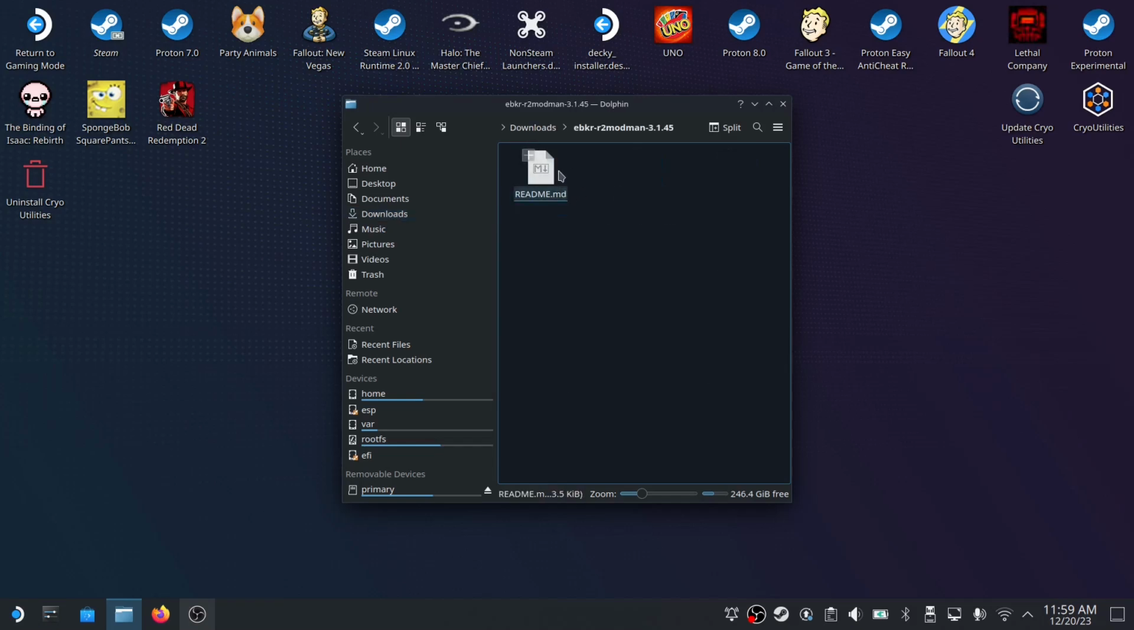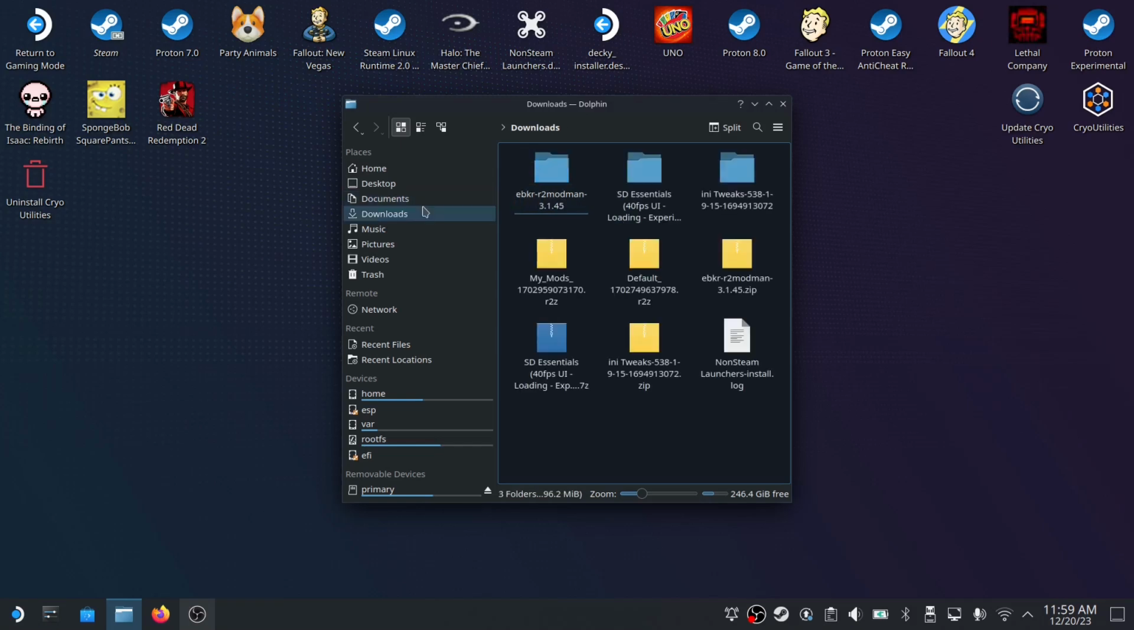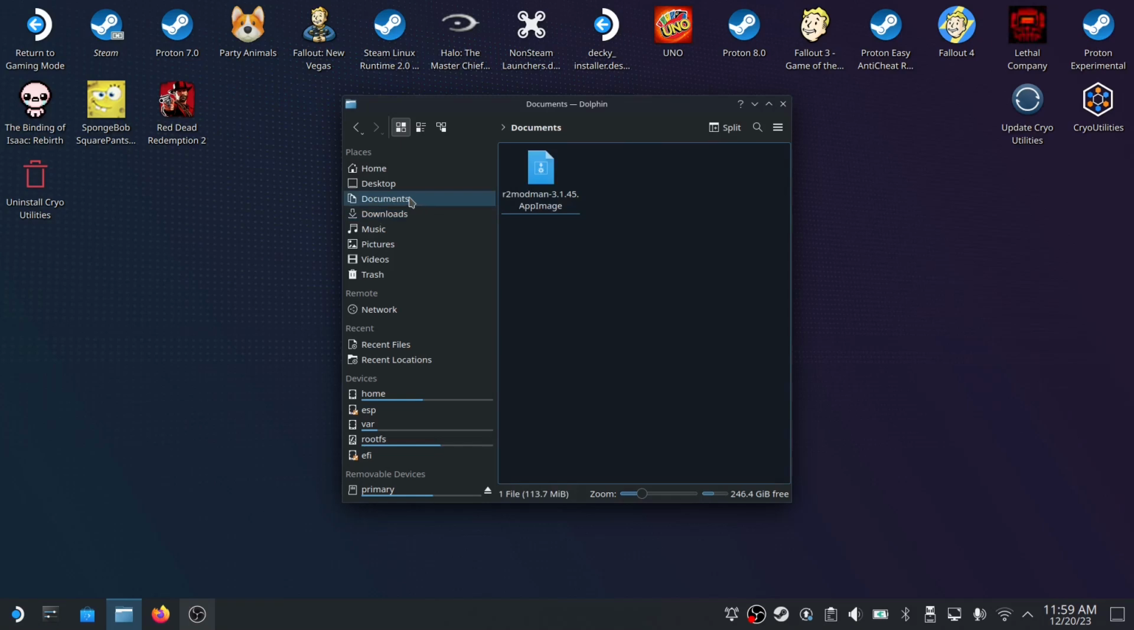You can see mine's actually empty, but there will be a bunch of stuff in here, including the R2 Modman whatever version AppImage. This is the only file out of there that you need, and you can see I moved it to my documents just so I wouldn't eventually delete it out of my downloads. And then once it's here, you can just launch it.